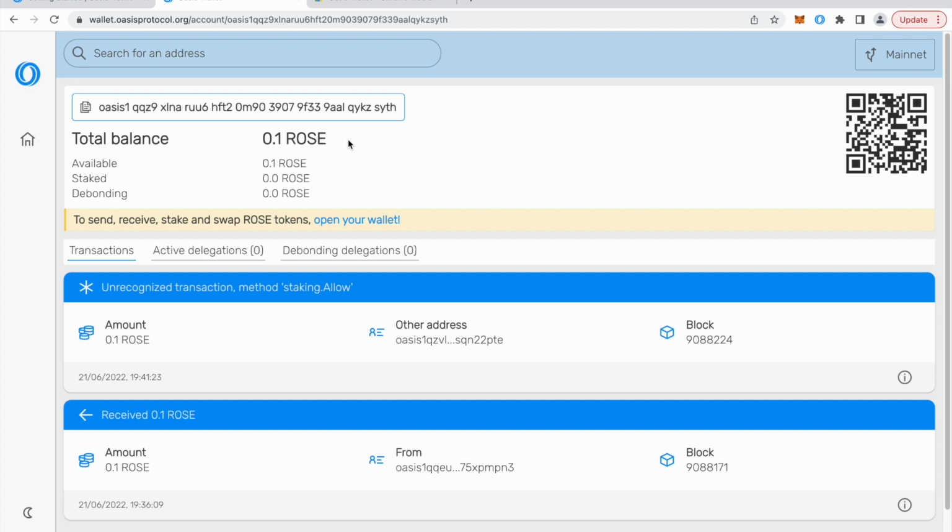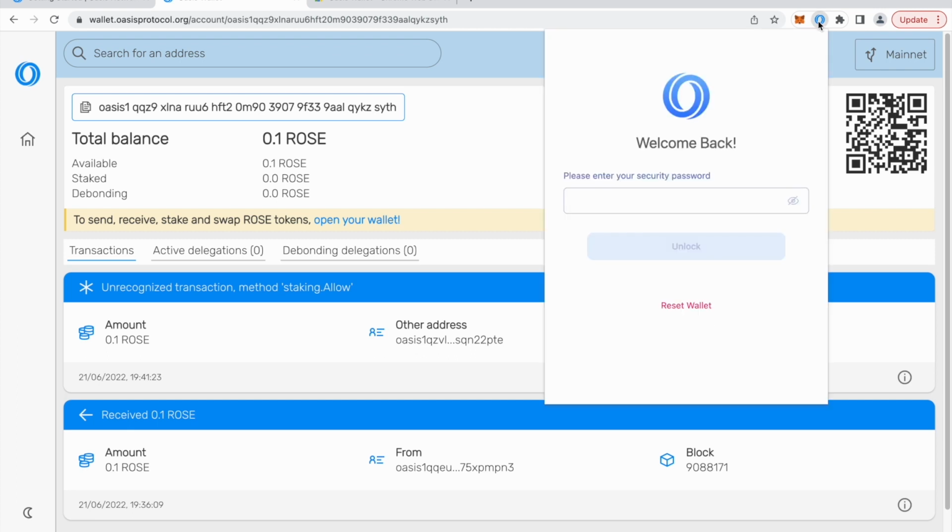The problem is that the minimum amount of rows for staking is 100 rows. Okay, now what we will do, I need to receive some rows. So to do that, I can actually copy this address, and I will just use another Oasis account, which I have in my browser extension.